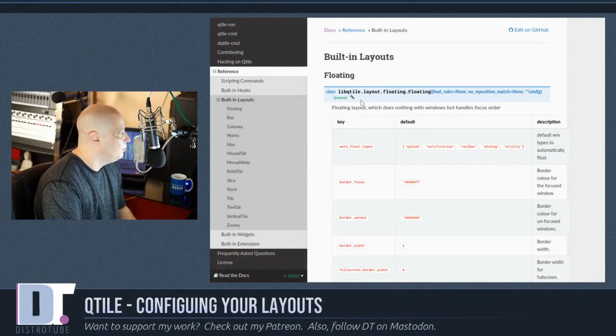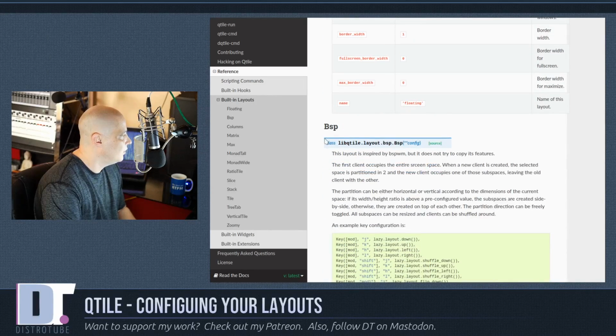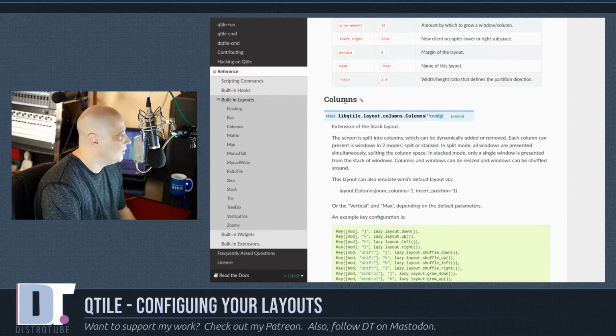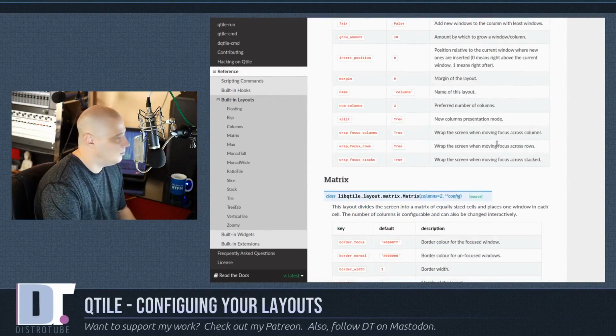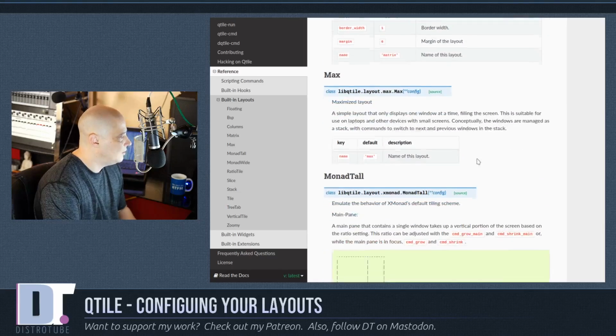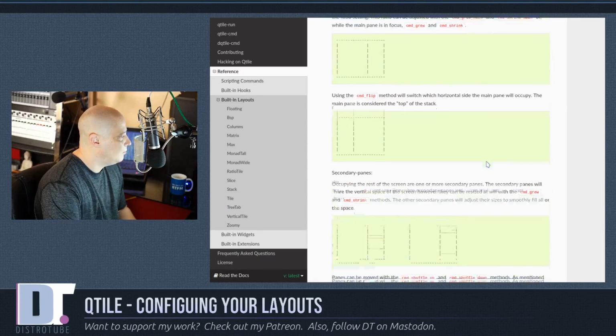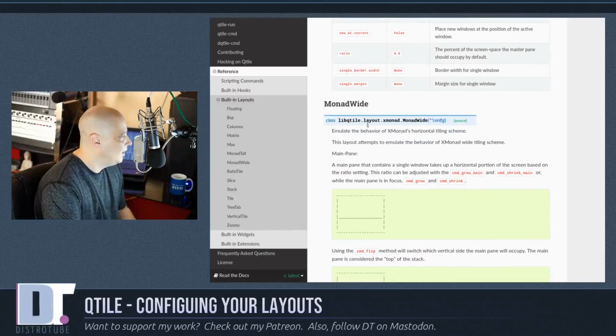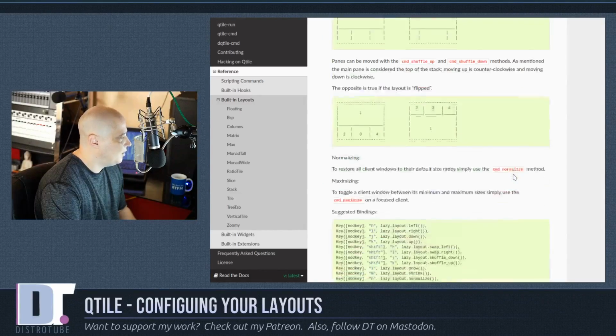Now there are many, many more layouts than that built into Qtile. For example, floating, which I was already using, was one of the first ones. There is a layout called BSP, which, as you can probably guess, tries to emulate one of the default layouts, if you will, in BSPWM. There's a layout called columns, which I'm also not using. Matrix is another layout. Max and monad tall I was already using. They have monad wide, which we may play around with.